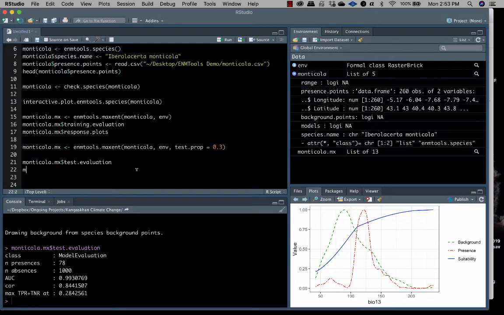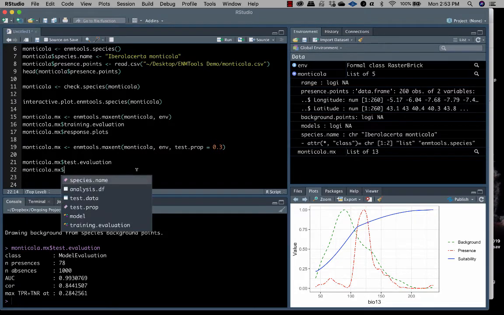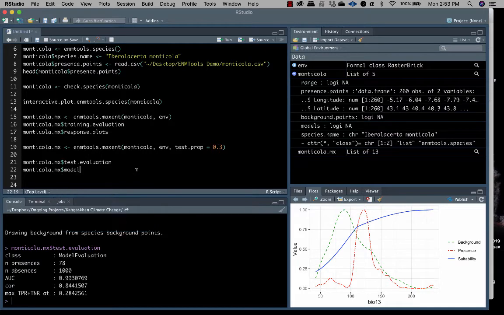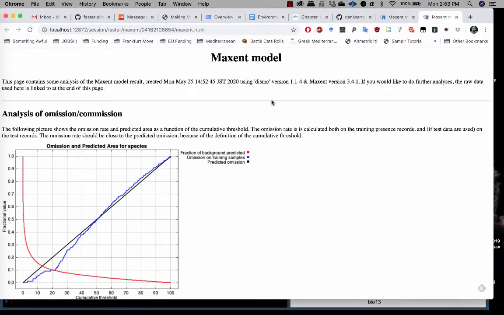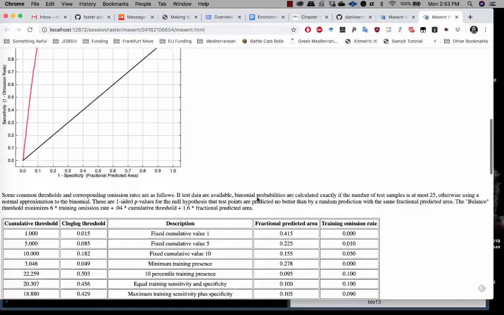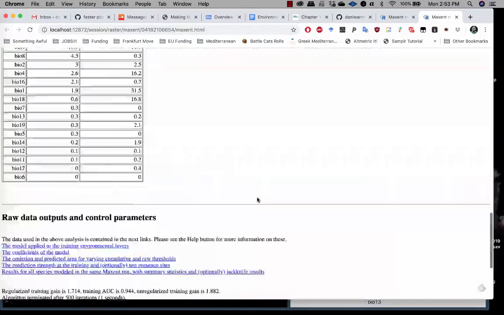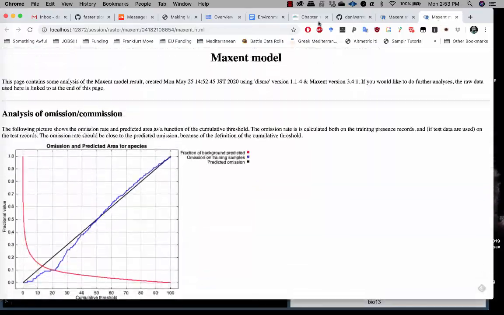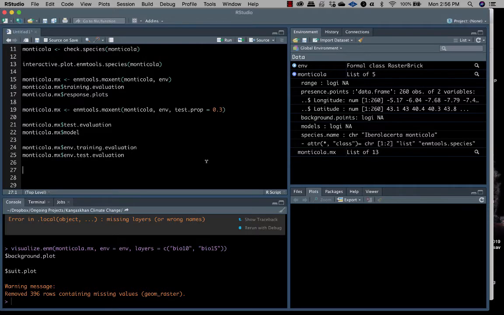So that's cool, right? Since this is maxent, you've also got the full maxent model, which actually just spits out the page that comes out of the maxent model. Pretty cool, right? So we've got that. That's a good way to build a quick model. I think it's probably one of the lowest effort ways of building a model in R.